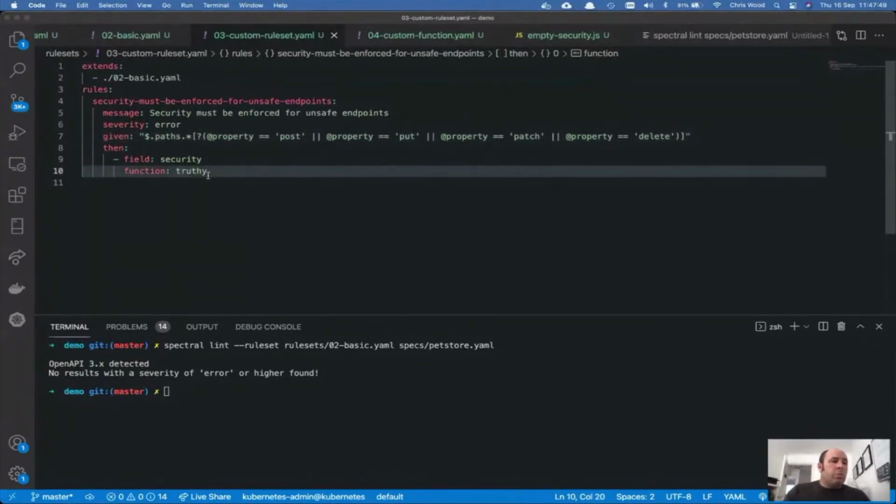So a really useful feature in order to go and take our standards, our expectations from the organization, and then enforce them when we're asking API designers to actually come up with quality API specifications that are correct and reflect the corporate or organizational standards.